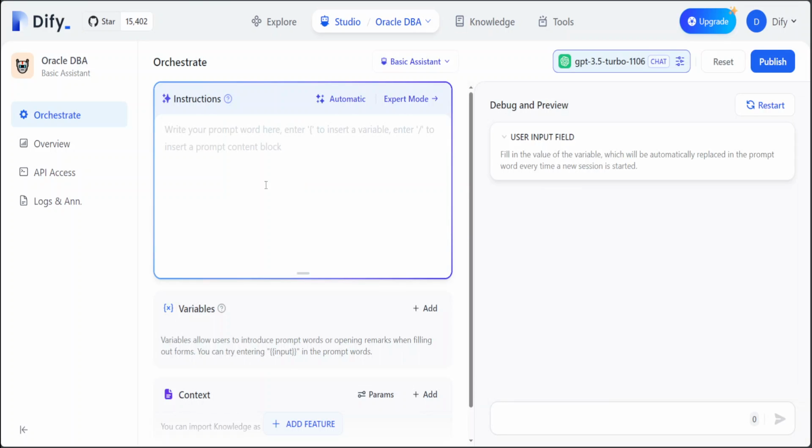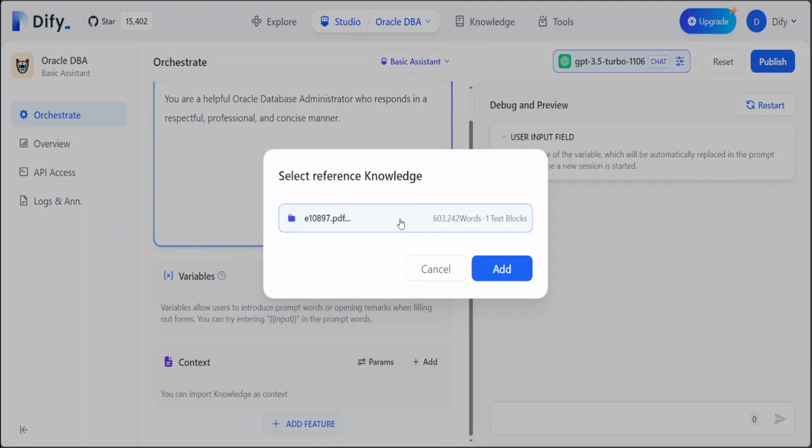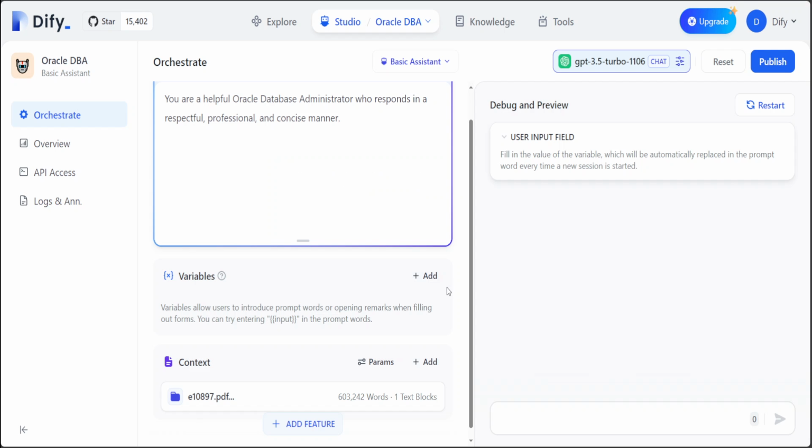Click on my Oracle DBA. And did it save or not? Okay, I didn't save it, so maybe I'll just go and write again. You are a helpful Oracle database administrator who responds in a respectful, professional, and concise manner. That's it. And I'm not adding a variable. I'll just add context again, and this is fine. Add. This is cool. And then I'm not going to put any user input field.